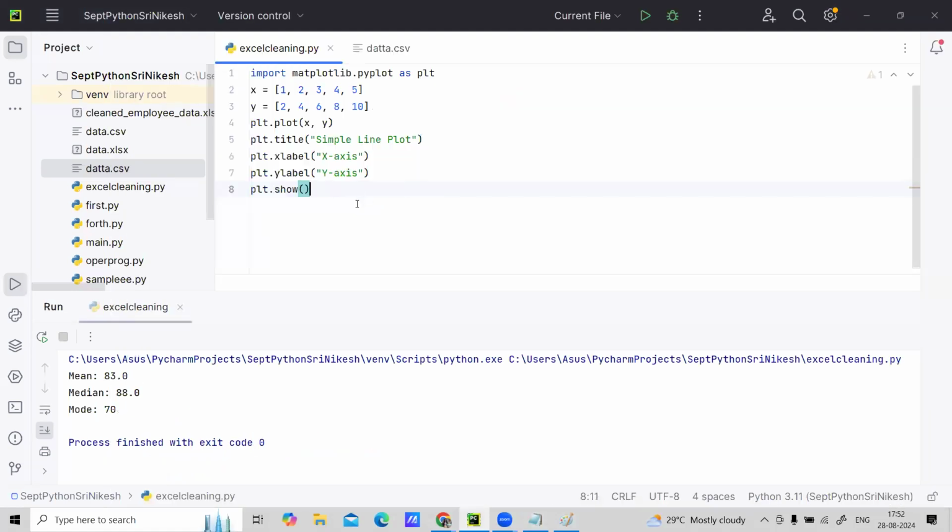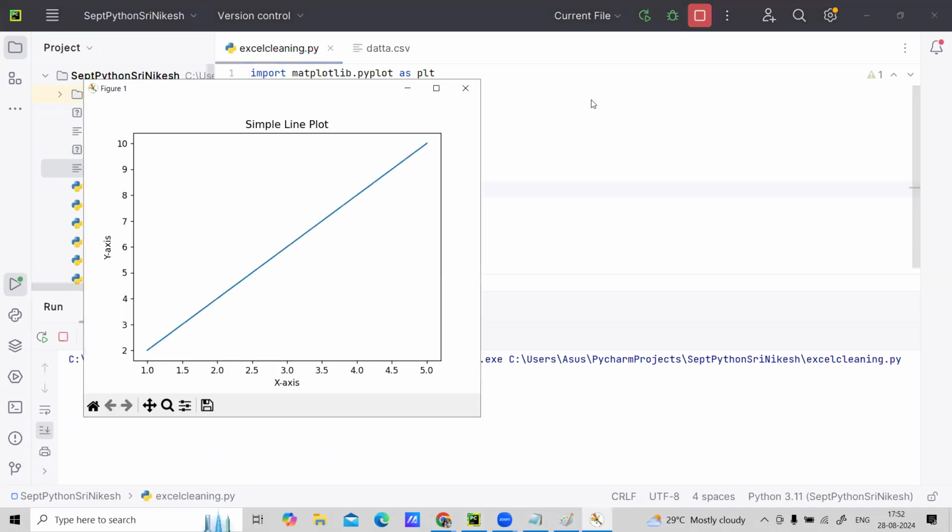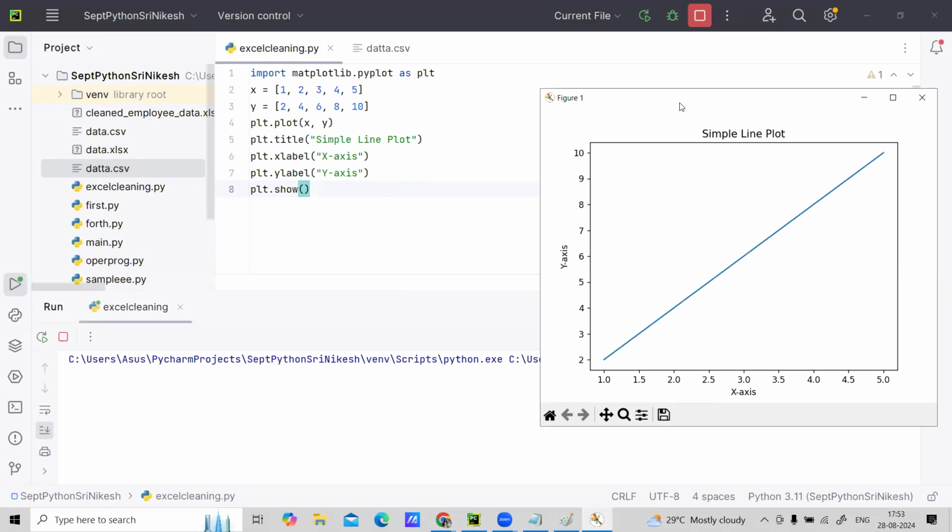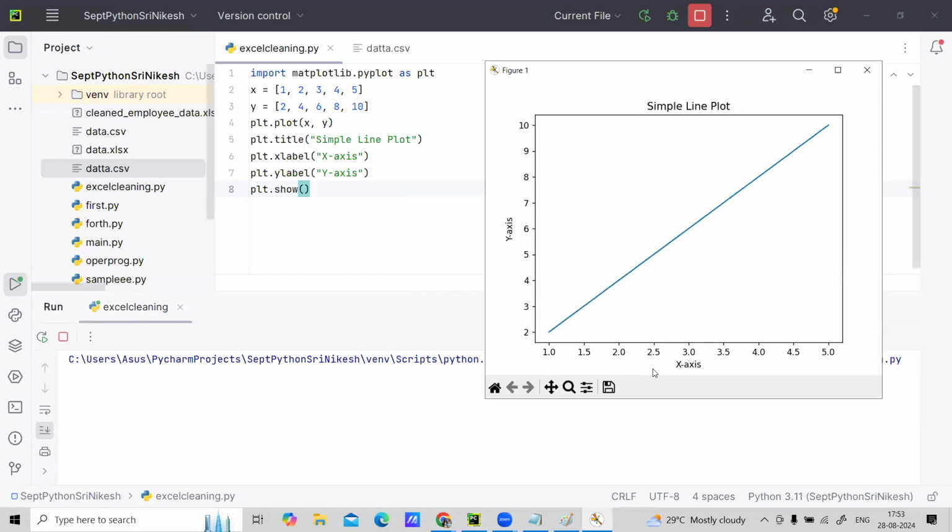I'll just paste it here and we'll run this. When I run it in Python, it is going to open a small dialog box where it will show the plotting. See here? This is a simple line plot. This is the x-axis, this is the y-axis, and the x-axis is starting from 1, 2, 3, 4, 5, and the y-axis is from 2 to 10.